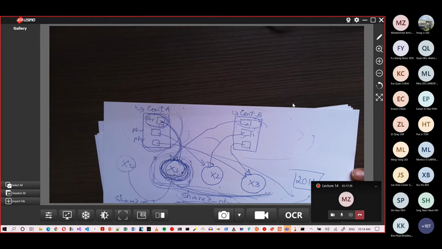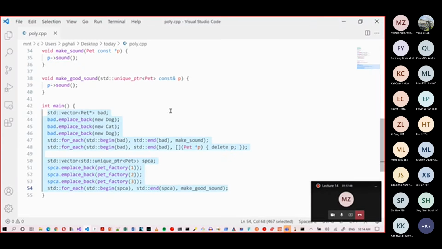So let's check some code out maybe to see how we can implement this.